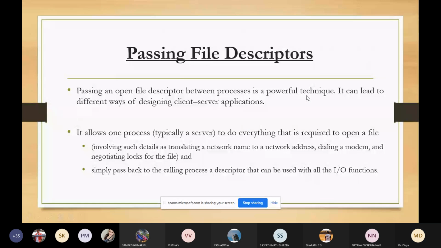It can lead to different ways of designing a client-server application. If we use file descriptors for communication between processes, we can think about different designs of client and server applications. A client-server application is nothing but a server, which is one process, and a client, which is also a process. A few processes will be considered clients, and the main process from which you want to take the service will be considered the server process. So using this file descriptor, we can go for different designs of client-server applications.